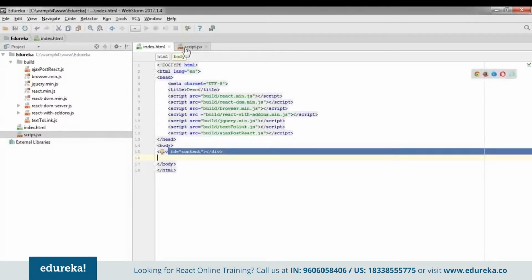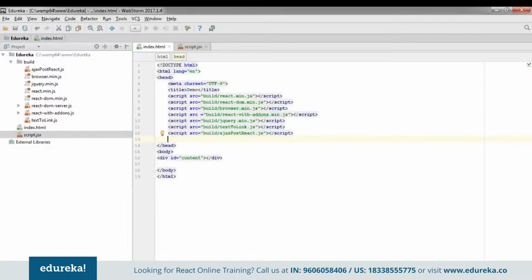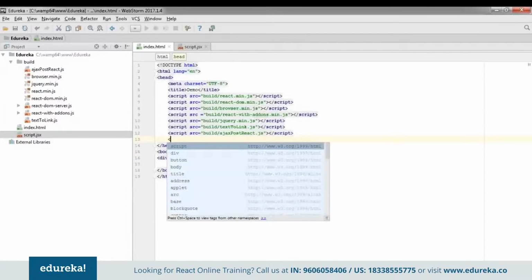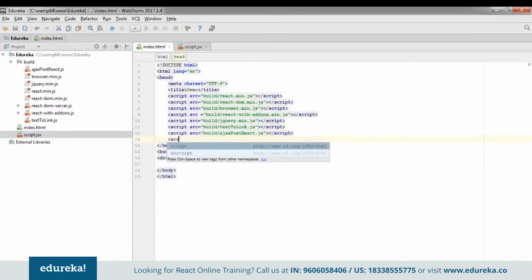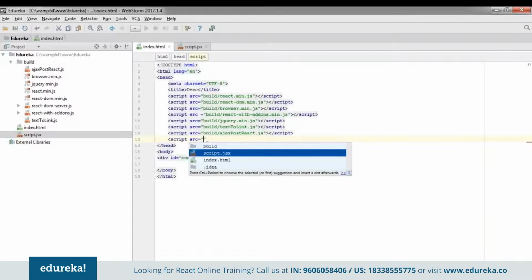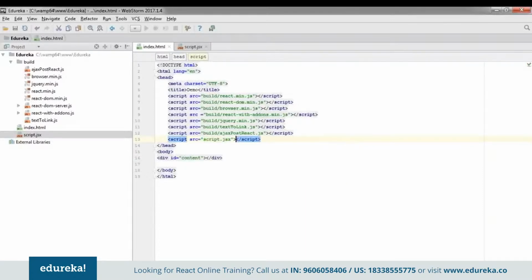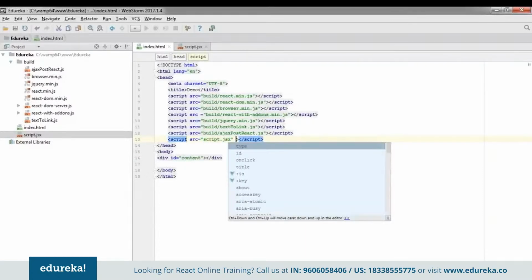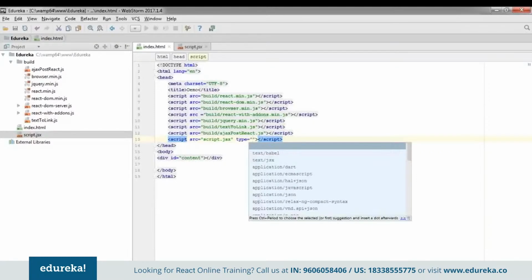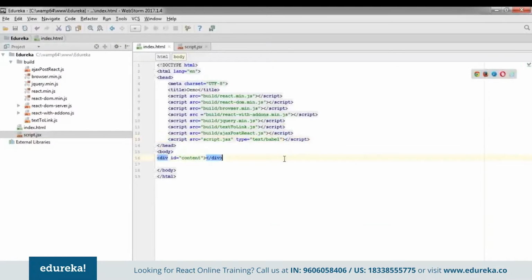So now you can think of this JSX file as external CSS or JavaScript. As we refer to this file in our HTML file, similarly we have to tell our HTML file that we have our ReactJS code in some other file. So for that I'll say script and its source is script.jsx. Okay, so one thing we need to add here is its type. So its type is text/babel. Okay, now we are done with both of the files.